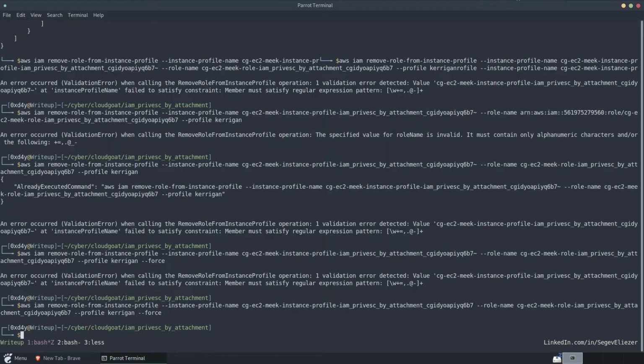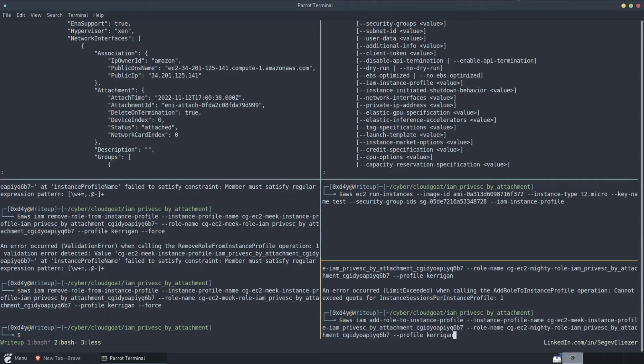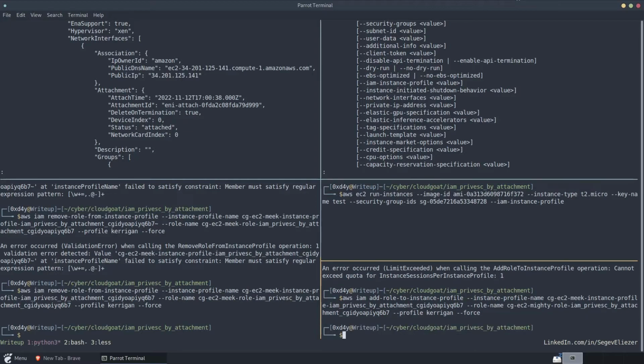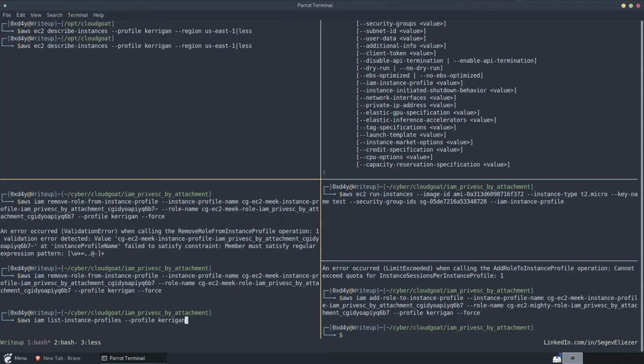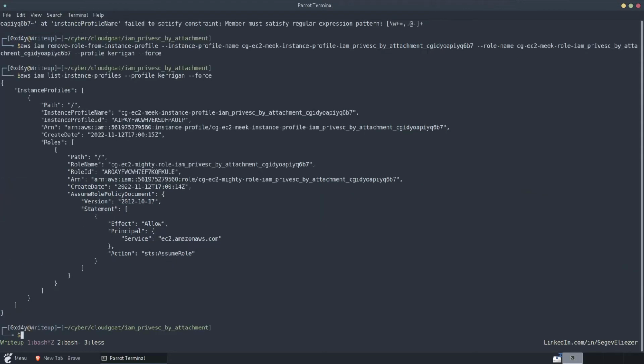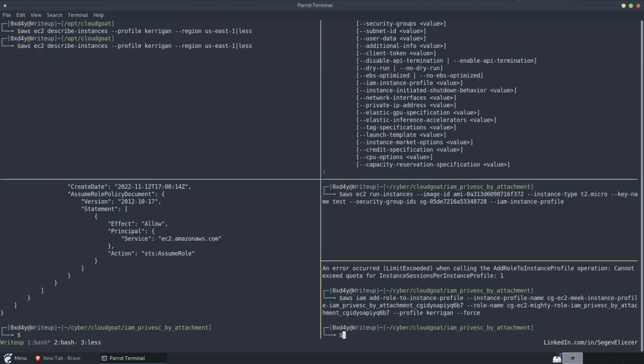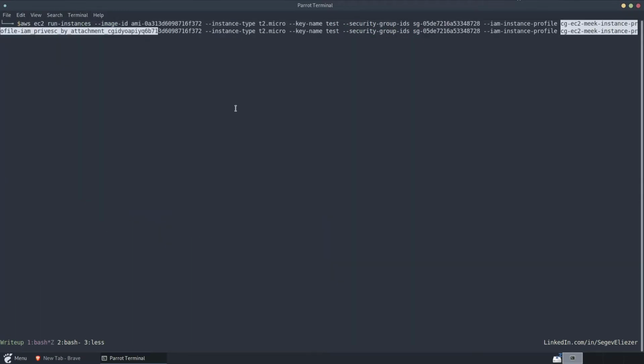Now we can delete that. Just a little typo there. So now let's add that role name, that Mighty role. And again, we need to put --force at the end to allow the CLI tool to run it twice. So now when we look again at the instance profile, we can see that we have the Mighty role attached to this instance profile. So now let's copy this instance profile and put it here. And although the instance profile says Meek, the high privileged role is attached to it.